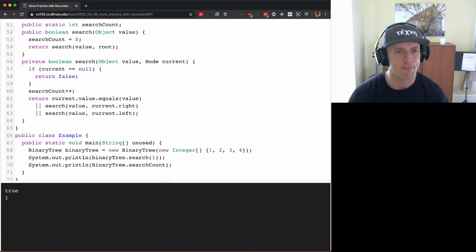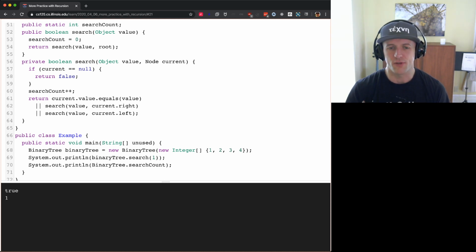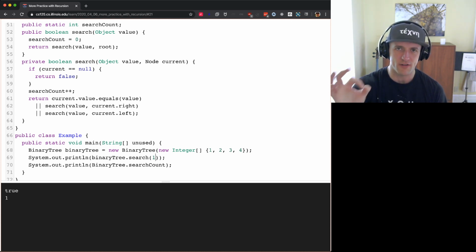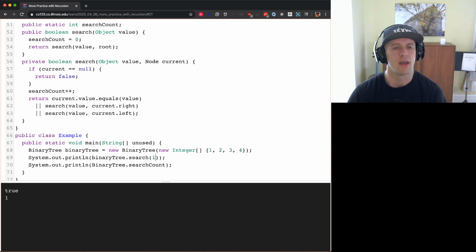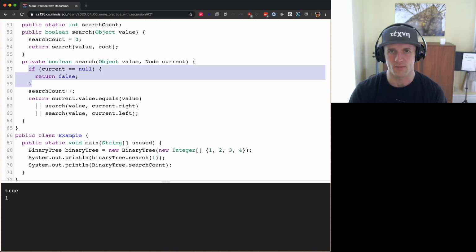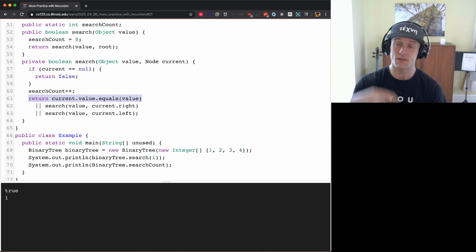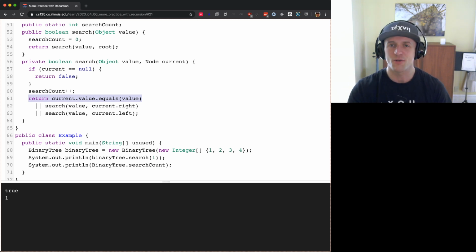Let's look at why. So let's say I'm looking for the node 1. Because of how we create our trees, we know that the first node in the array is always the root. So in this case, I'm looking for a value that exists in the root node. So I come in here into my search function and I say, is current null? No, because I'm looking at the root node. Okay? And now I get into this return statement. So this return statement has 3 parts, but they're separated by an OR. And so as soon as Java finds something that makes this true, it stops.